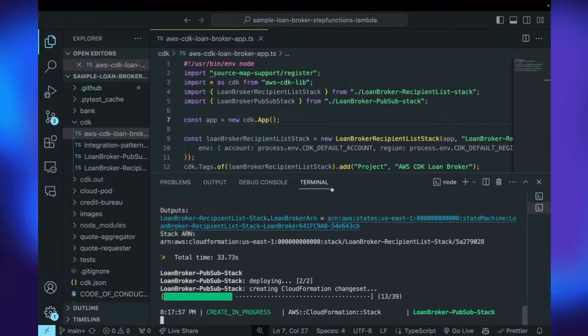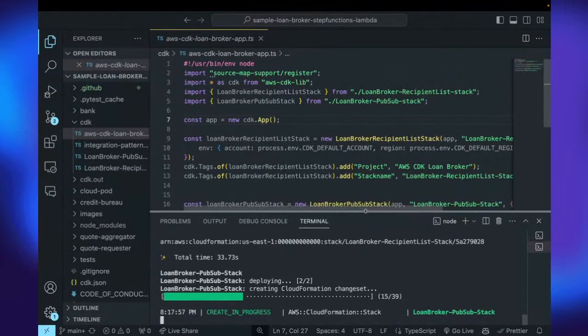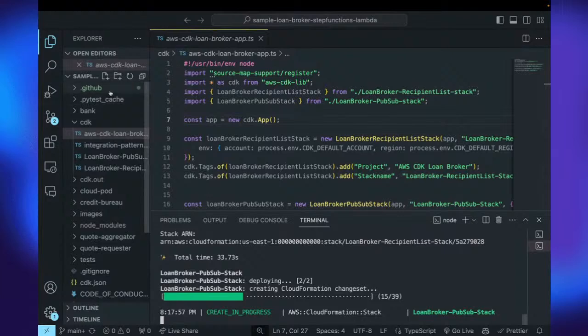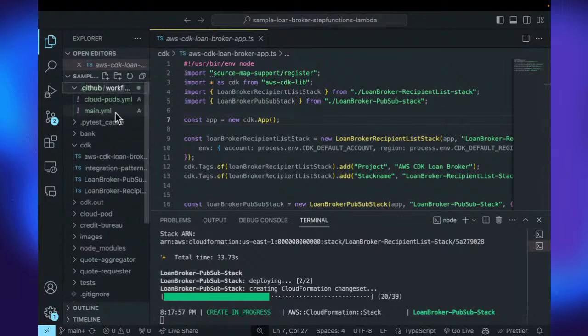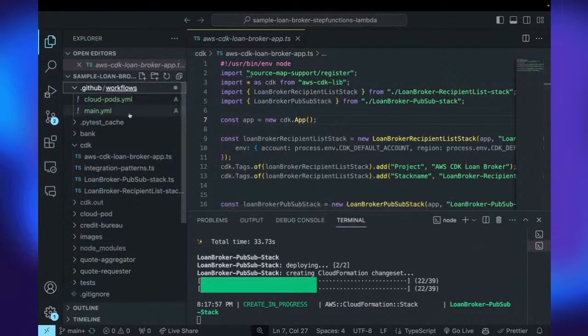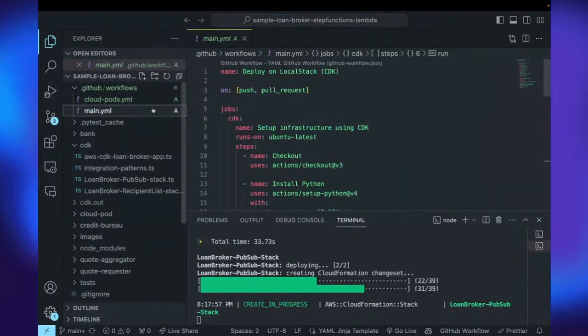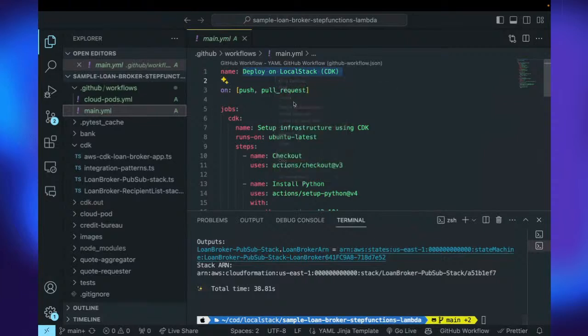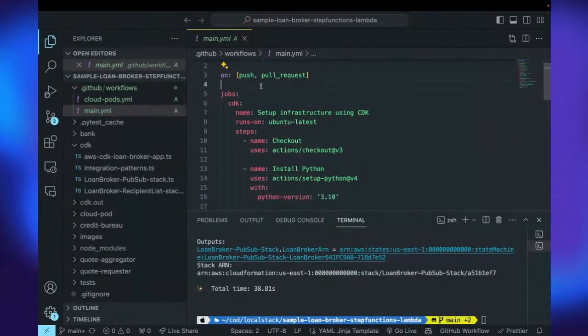So this is running right over here, but maybe I can take your attention off and show you the GitHub Action workflow that we will be implementing. I have two workflows over here. I have a main.yaml and a cloudpods.yaml. So let us first talk about main.yaml. My stack is right over here, and it is traditionally doing all of the things. It is deploying LocalStack. It is getting triggered every time someone pushes to the main branch or makes a pull request.